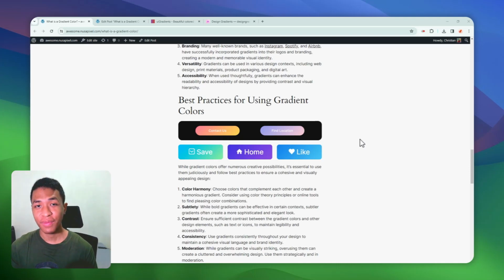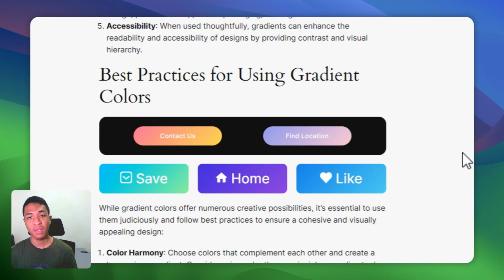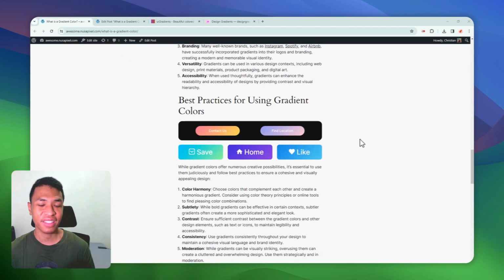The gradient color effect is a fantastic way to make your CTA or your button much more compelling and attractive compared to just a solid color button. So in this video, I'm going to show you how you can get this really cool gradient color on your button without needing any plugin and without any code. So let's get into it.